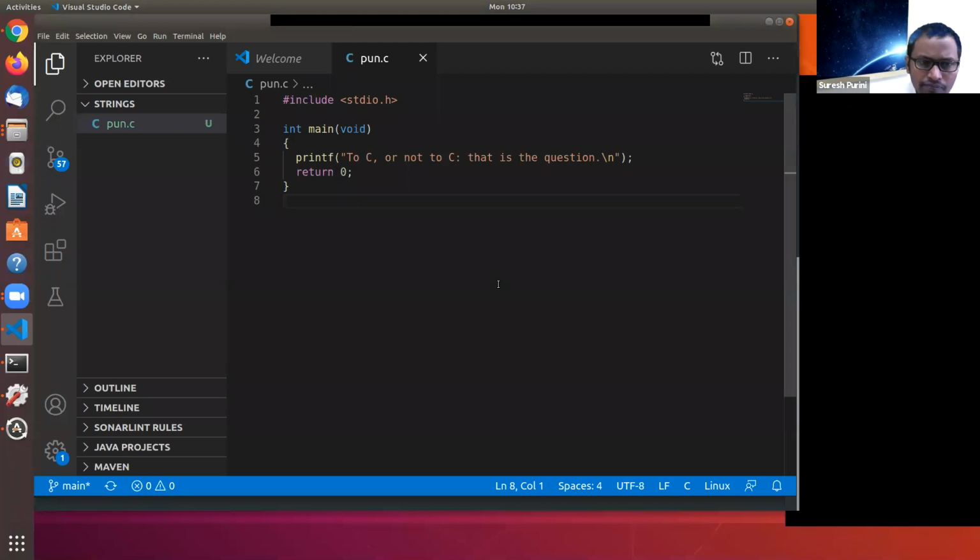When we compile this program and run it, it prints that string on the screen. But what is the actual parameter that is being passed to the printf function here? What happens underneath is there is what is called a string literal or a string constant. The string that is present here is a string literal, or you can even call it a string constant.